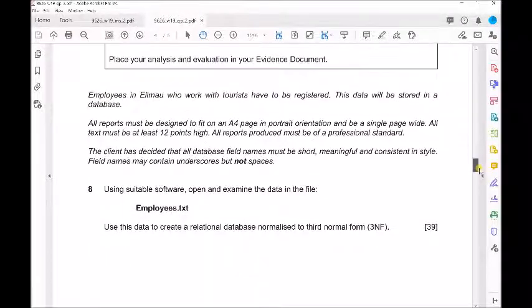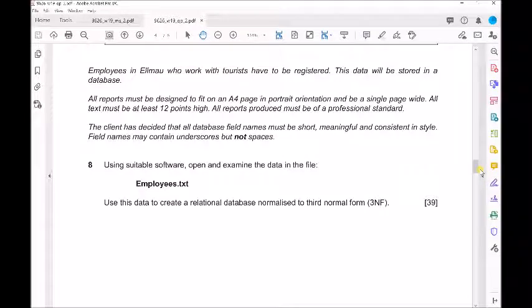Now they are talking here practically about working on a database. Employees in Ilmau who work with tourists have to be registered. This data will be stored in a database. All reports must be designed to fit an A4 page in portrait orientation and to be single page wide. All text must be at least 12 points high as a font size. All reports produced must be of a professional standard.